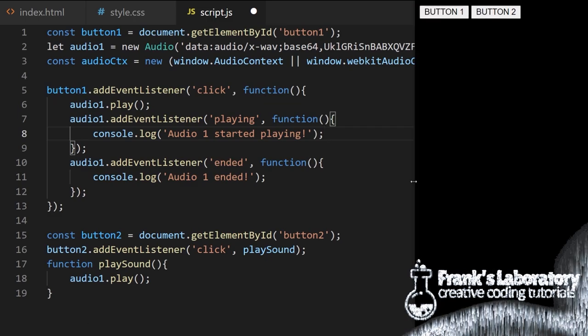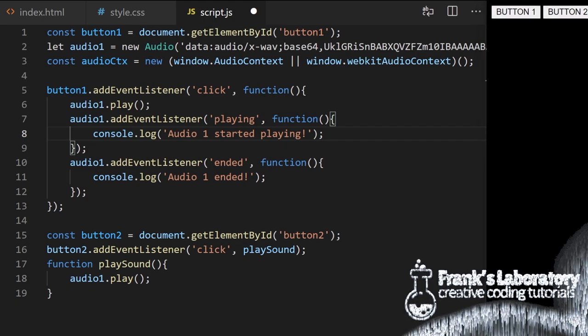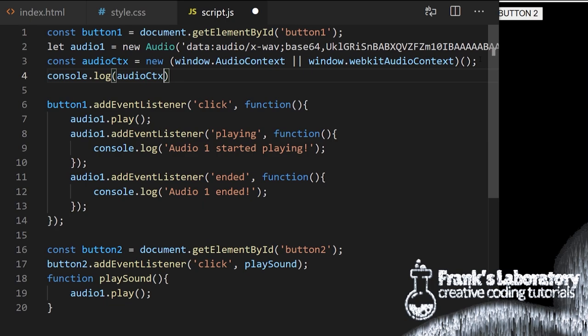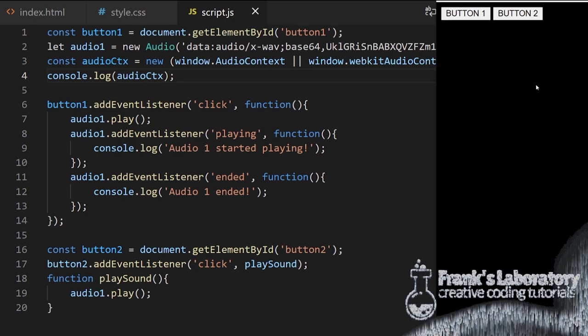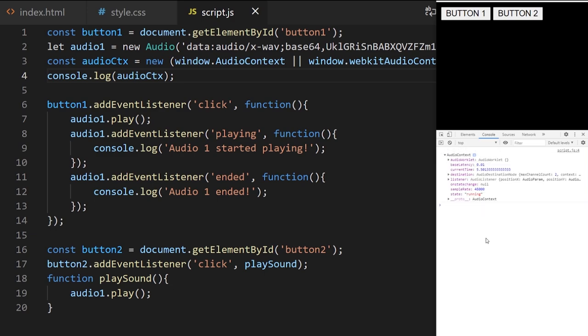In most browsers, this line could just be a simple const audioCtx equals new AudioContext. I'm using older syntax here to make sure it's compatible with everything, but you won't have to do this forever. The support is getting better. If I console log this audio context variable from line 3, we can actually have a look at it. There are a lot of parts in there. Don't worry about much of it just yet. Let's take it step by step so we understand what's going on.